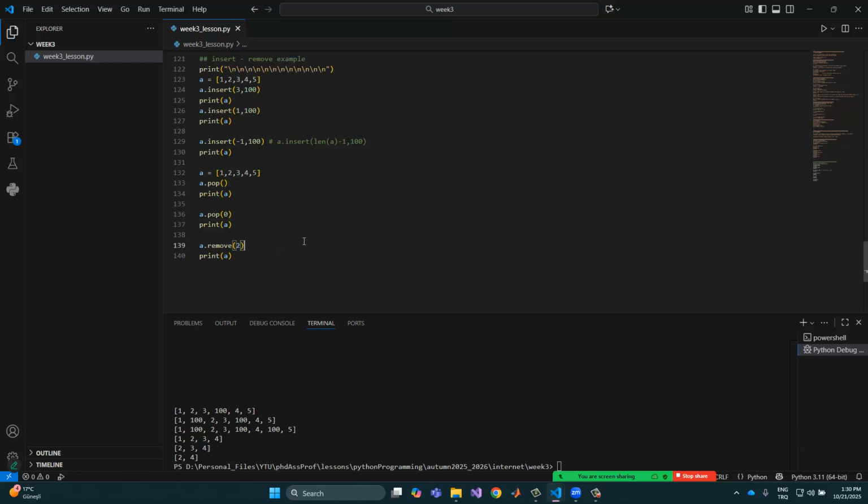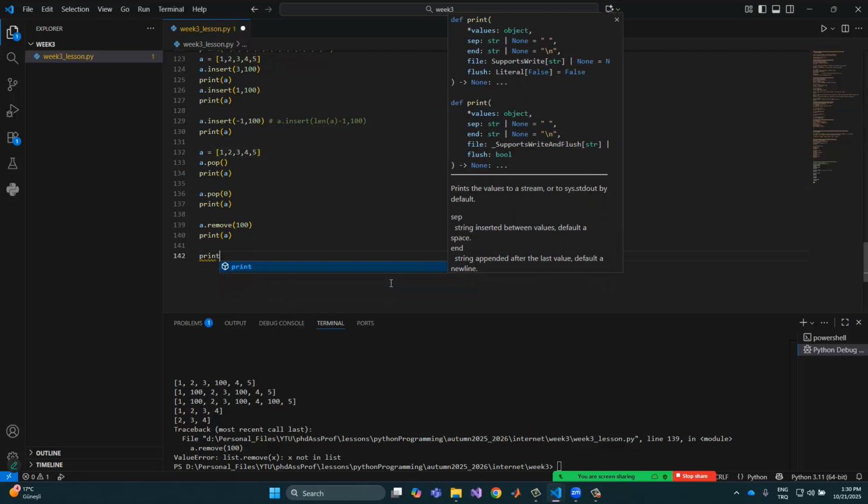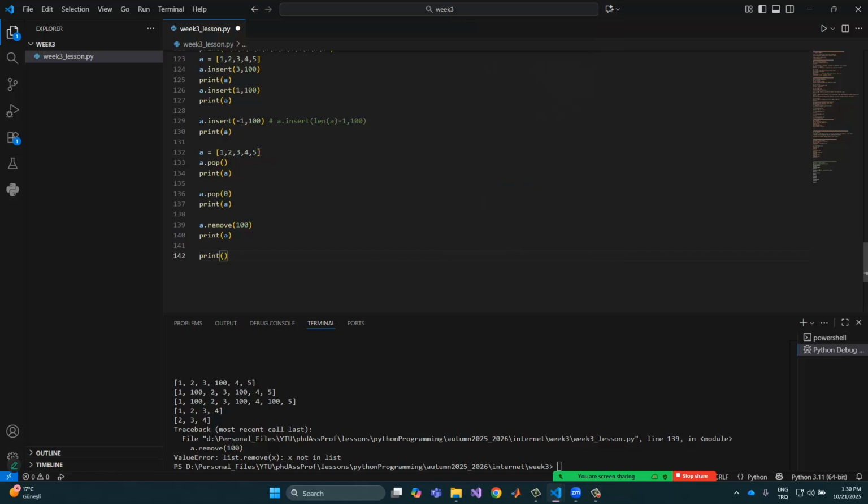Or we can do this with the 2, and so the integer value of these terms is what is removed in here. Or what about this one? 100. See, X not in list, which means that if you remove the 100, the A passes, okay? What about this one? If I choose the 100, 100, 100, 100, okay?